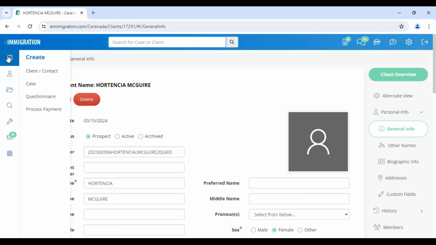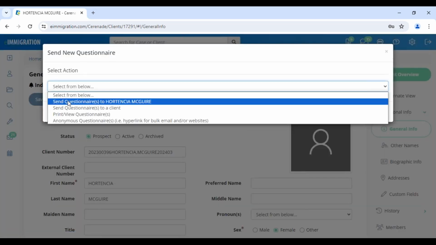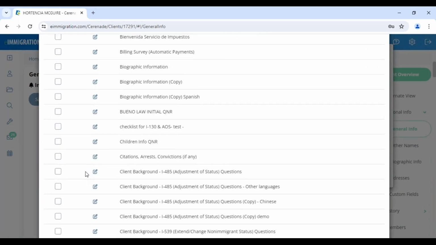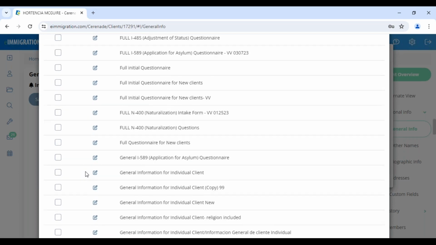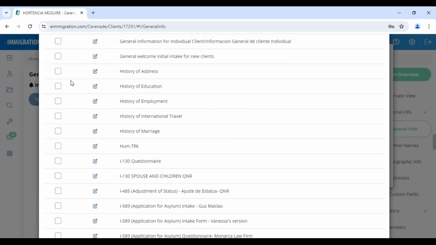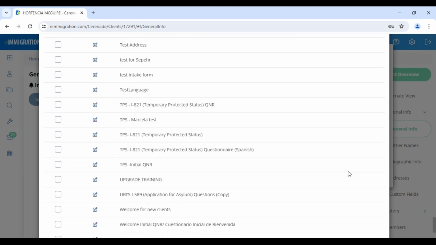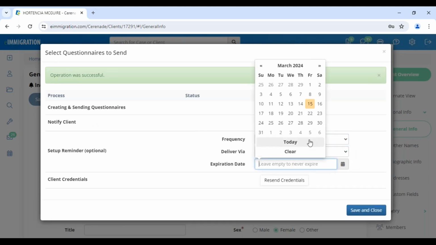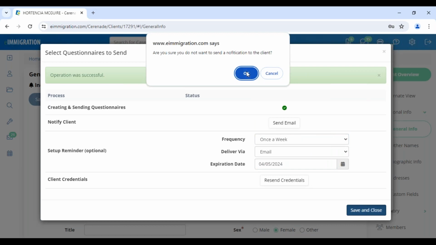Now, I'm going to do that. I'm going to say, okay, Hortensia, I need you to please review this questionnaire. I'm going to send it to you to the client portal. Select the questionnaire, which was the general information for individual client, and maybe the history of previous addresses, right? And then save. If, again, I have the client on the phone, there's no need for me to send an email. Maybe I do want to schedule a reminder. Again, that's up to you.